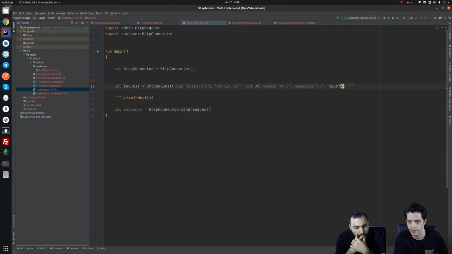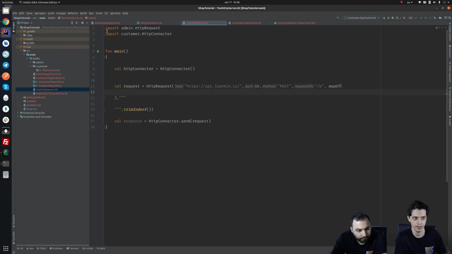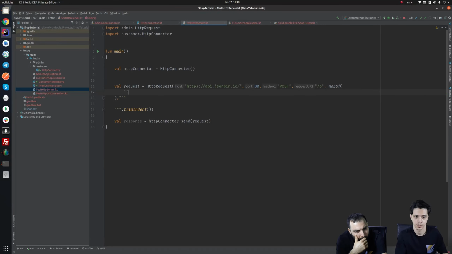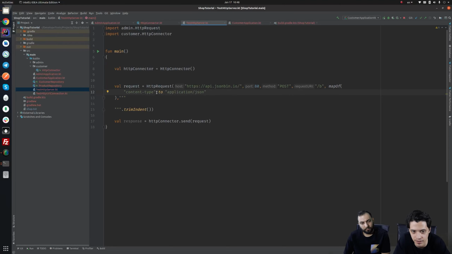Let's get back to the headers. We had two compulsory headers. We have to give content type as application/JSON. So content type to. You've not seen this to before. Yes, application/JSON. to is a function, and you don't see any dots here. It's actually this dot.